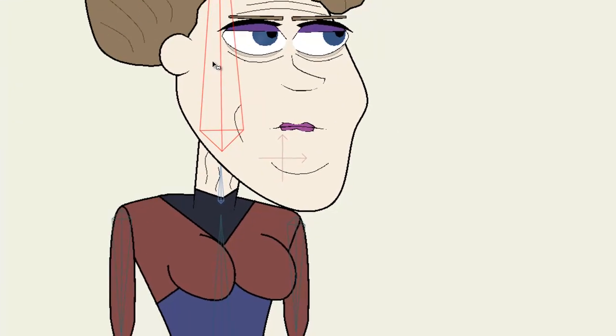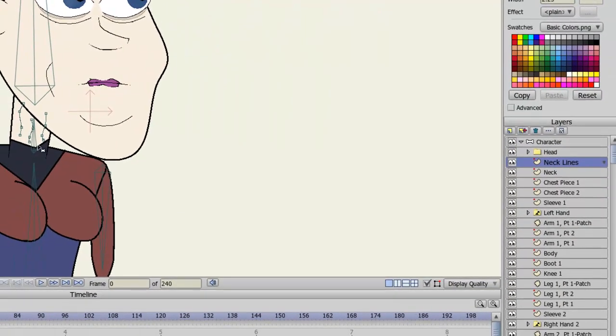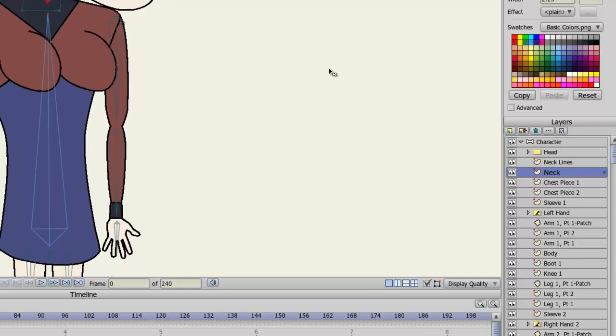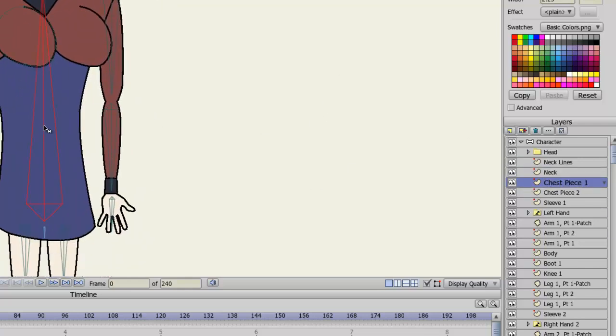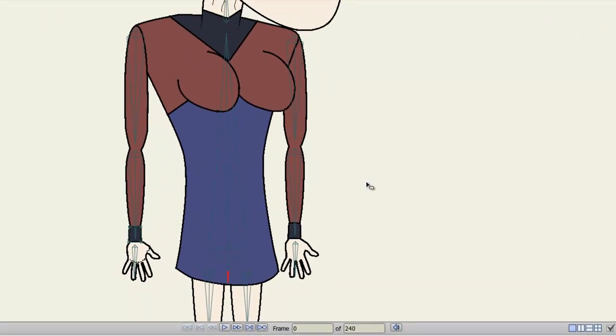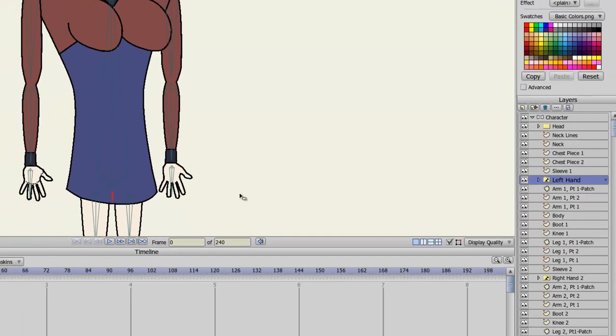Next, we'll need to bind our neck, so we'll go to the neck lines layer and click on the neck bone. The neck itself will also be connected to the neck bone. Now we're moving down to the torso, so we'll connect the pieces that are available for the torso. And now we have the sleeve right here, which will be connected to this bone. The left hand connected to that bone. We have the arm, this arm connected to that bone. The torso will of course be connected to this bone.